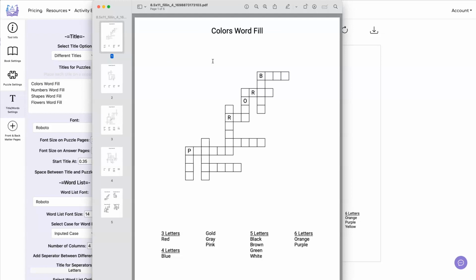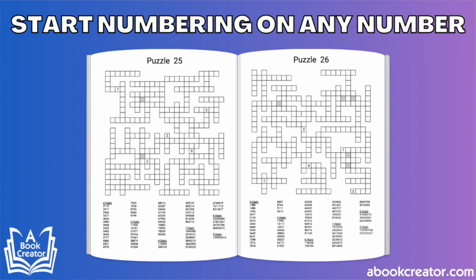All you have to do is come up with the themes for all the puzzles in your book, and then let the AI come up with all the words. Let's move on to the last new feature.